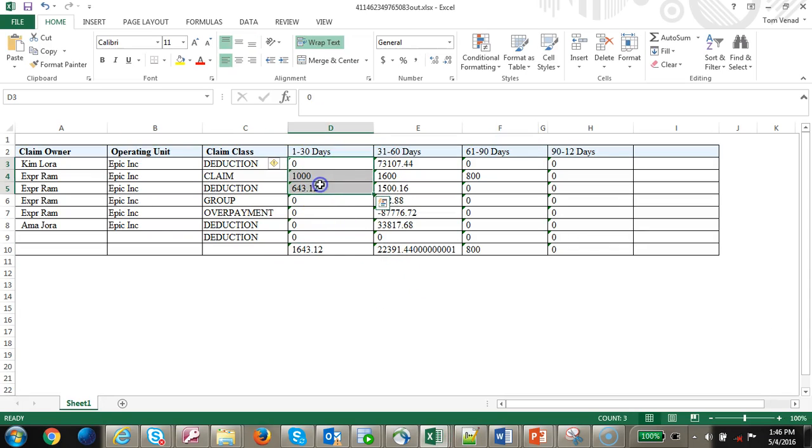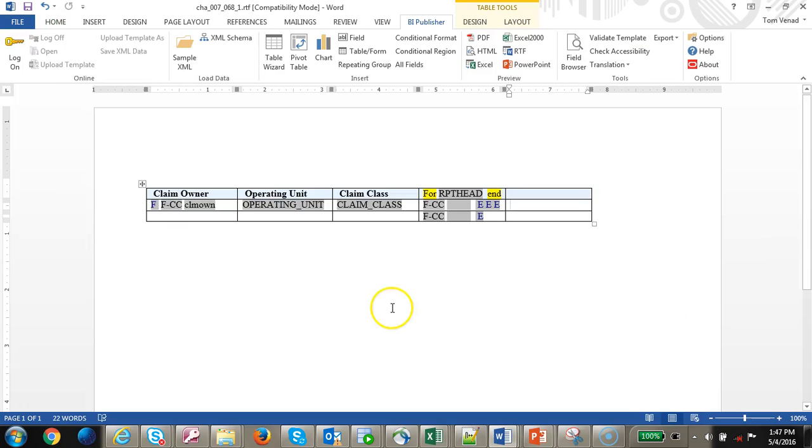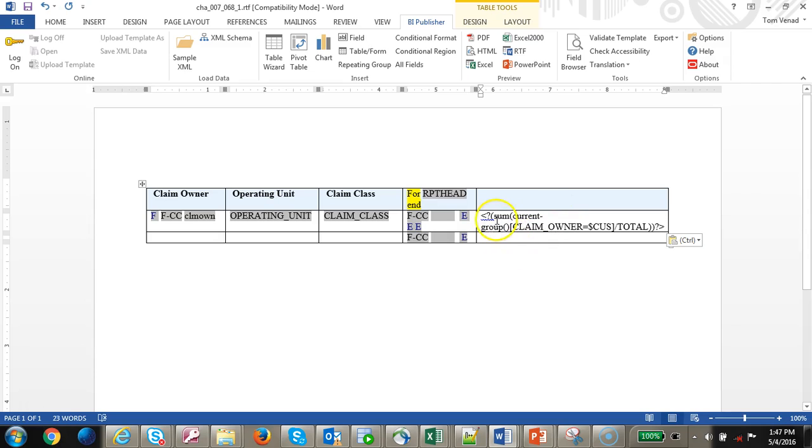So this seems to be right. The total seems to be right. We just need formatting, and we will add the horizontal totals. So in order for us to get the horizontal total, we're just going to say sum of current group where claim owner equal occurs. Actually, we can try. We will try with the claim owner, then we'll see how it comes out, then we will go further. So let's go ahead and try it out.